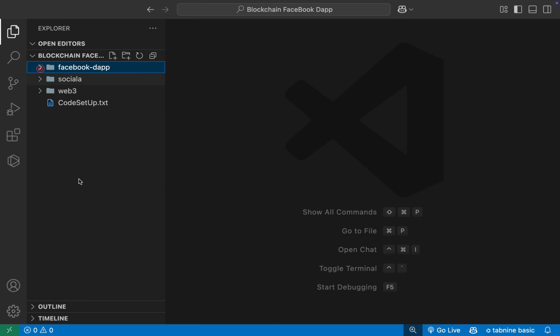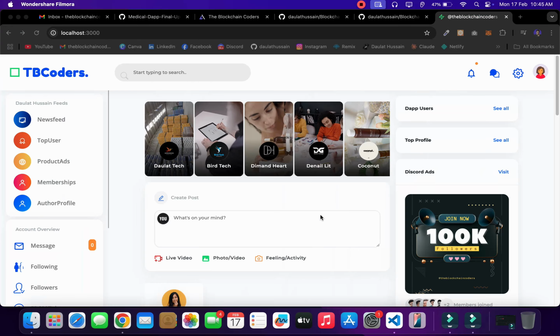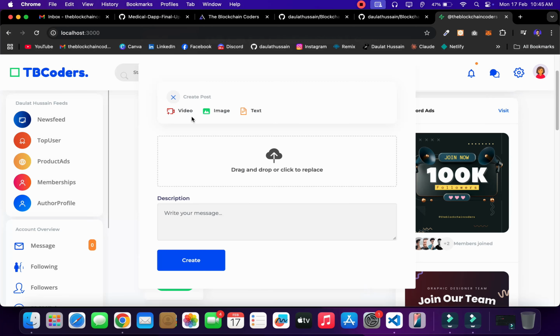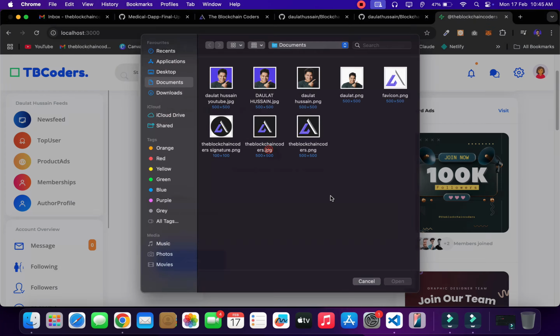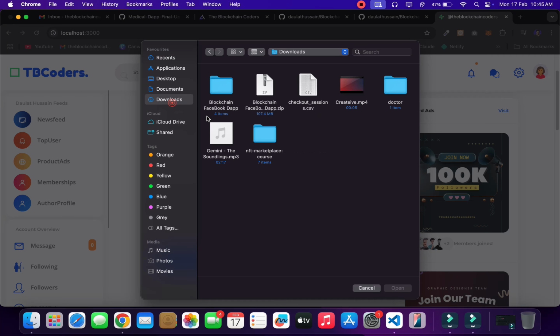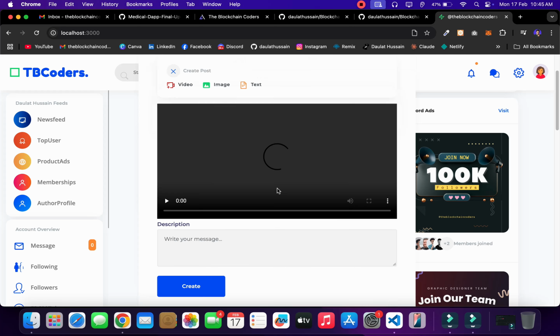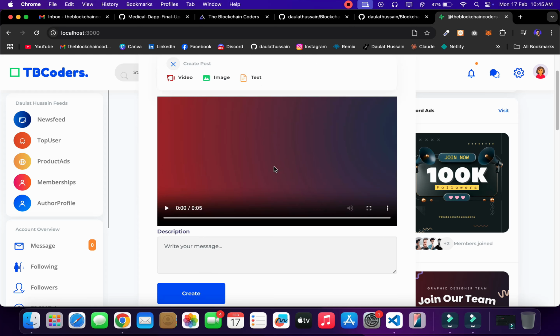Perfect. Now I can come back here and make a transaction. So let's create a post. I'll click here. I'll post a video. Click here and I will go back to the downloads. Here we have this creativity file, click on open, and it's going to upload. You can see uploading to the IPFS, and here our video is uploaded successfully. We got it. You can have a preview.